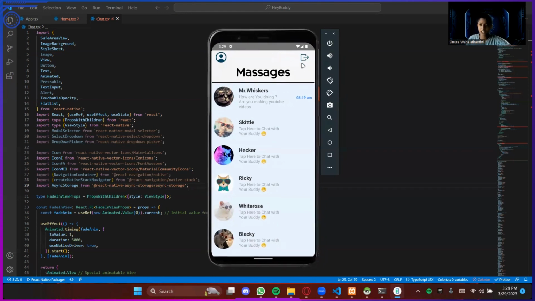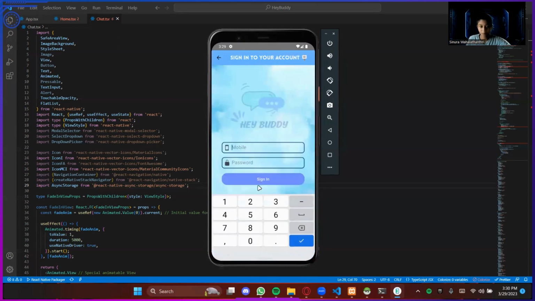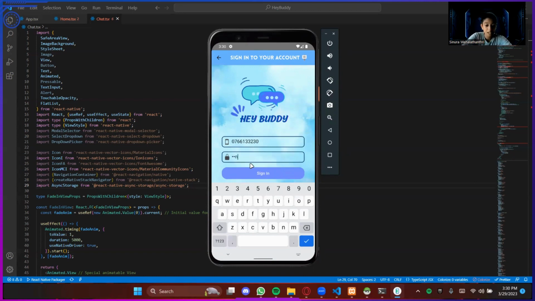So first of all, I need to join from a user. I didn't show you how I joined from the user, so I will sign in from my sign-in page. I have talked about this design in my previous video. For this sign-in, I will give Mr. Whiskers' number because I'll be doing my chat from him and I'll be showing you other users also. Okay, I have given it and next let's give my password.